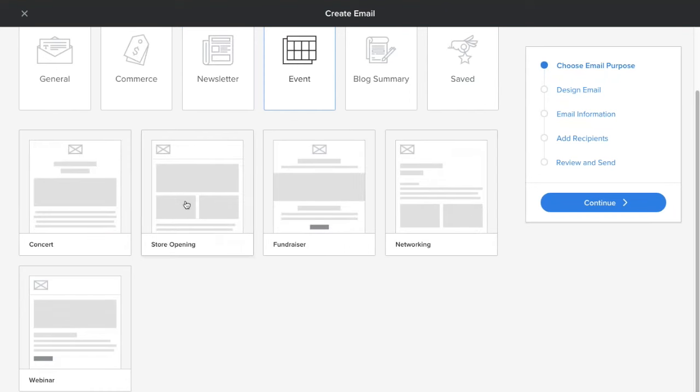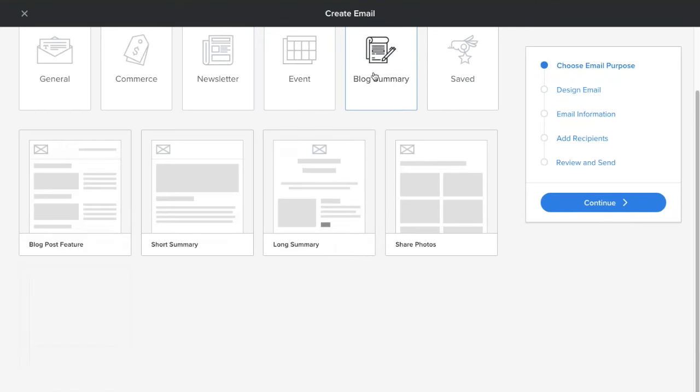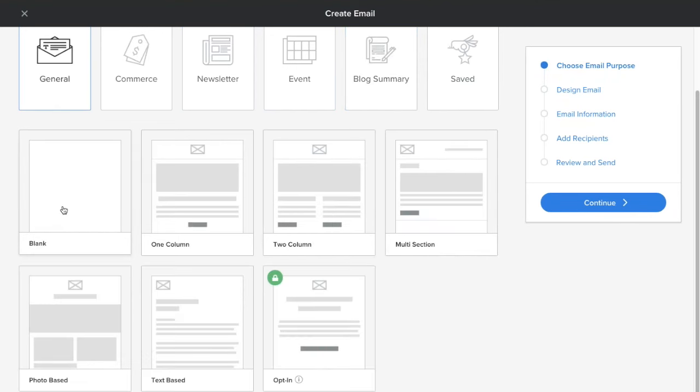As we go through these, we can see a good layout for a concert, a store opening, fundraiser, even a webinar. So you can go through and take a look at these different ones, and you can choose one to get started. Or you can just start with the blank template. So what we're going to do is we're going to be building a newsletter for kind of an update of the schedule coming out on the next week of my Ashtanga website.